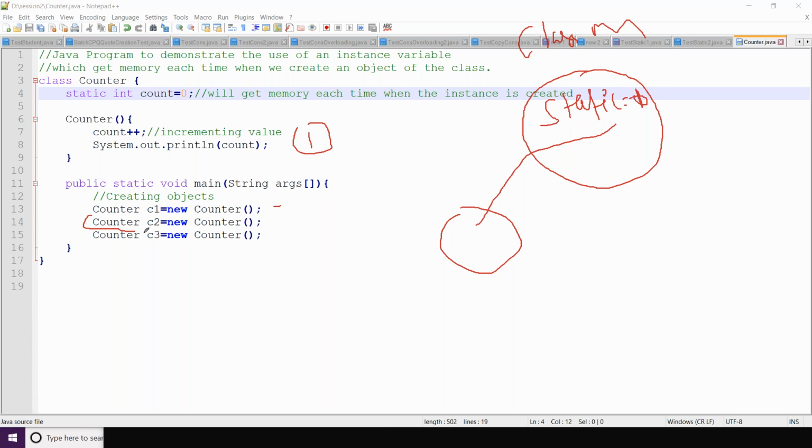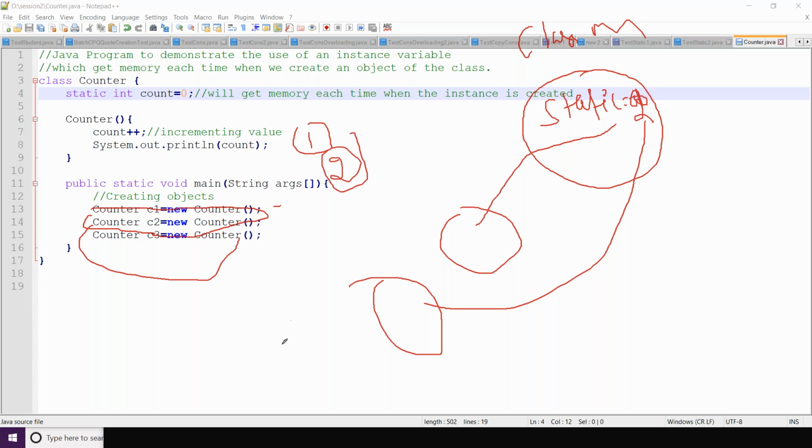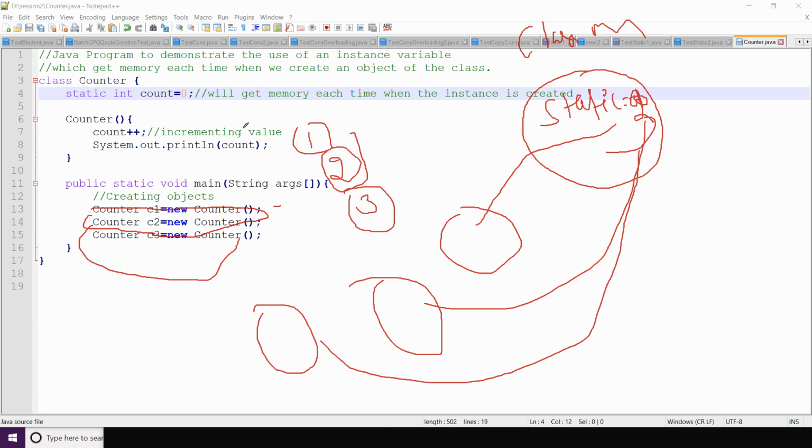At line number 14, a new object is created, it again updates the static variable value from 1 to 2 and prints 2. Again at line number 15, a new object is created, it updates the static variable value from 2 to 3 and prints 3. As you can see, when an object is created, the constructor is invoked and updates the static variable value, as you can see on the screen. So the output will be 1, 2, 3 in that case.